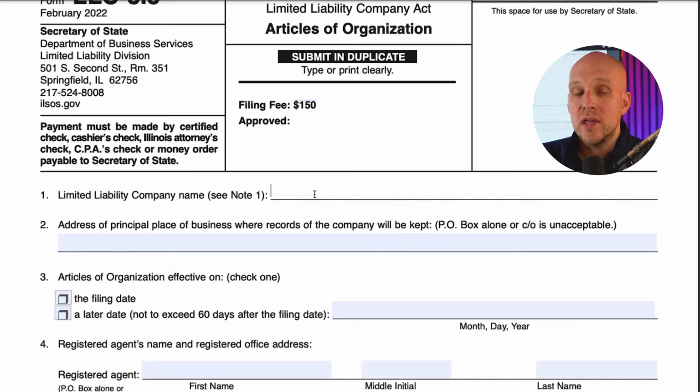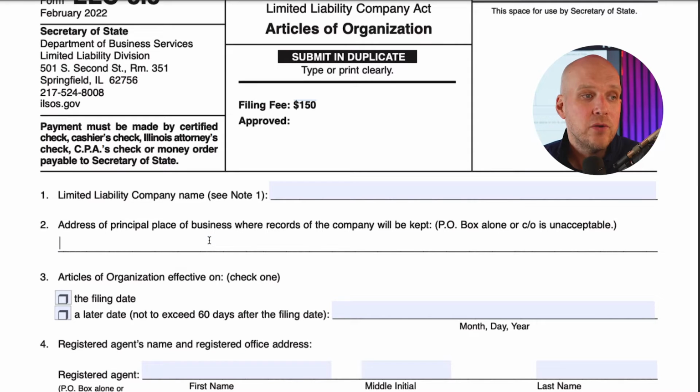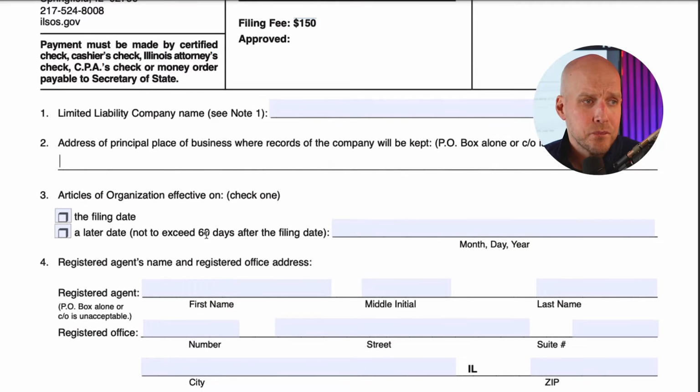But here's where you're going to enter that unique LLC name. Address of principal place of business records. So it's just where the address is. Articles of Organization effective on. Most people, the filing date is what you're going to pick.